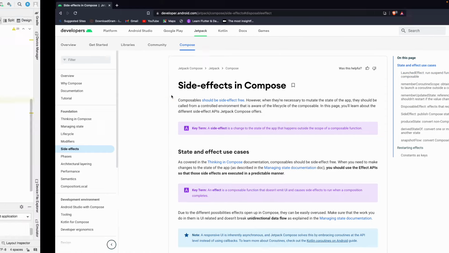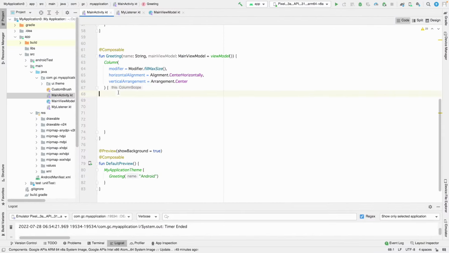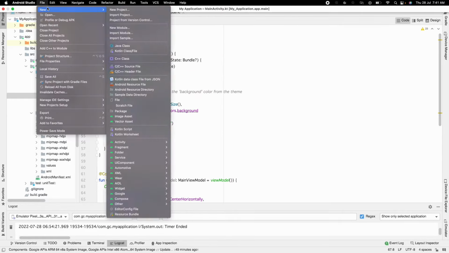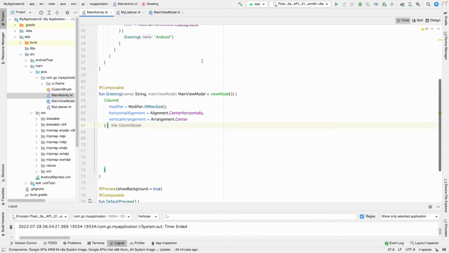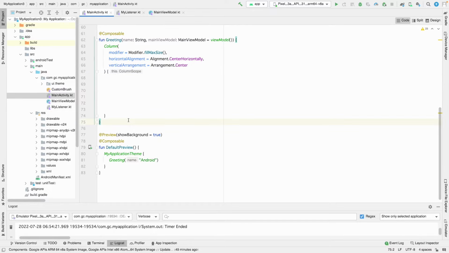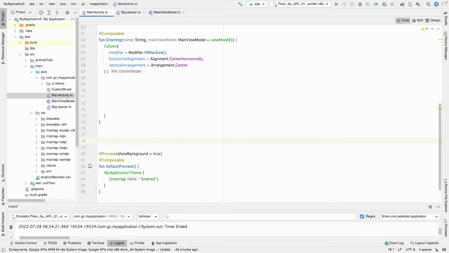So let's start with an example. For this, I have just taken an empty Compose activity, which you can get by starting a new project and selecting the Empty Compose Activity. We have our Greeting function, and in this I have set up the modifier, and we can start. Let's take a basic example. Let's make a suspend function and see how we can call it and what we can do with it. So for this, I am making a suspend function.